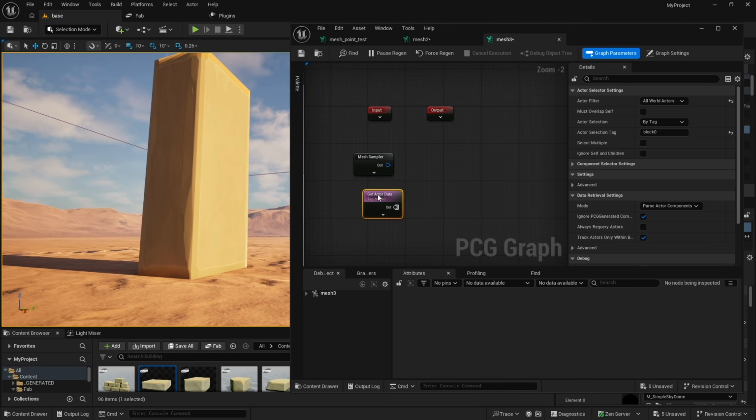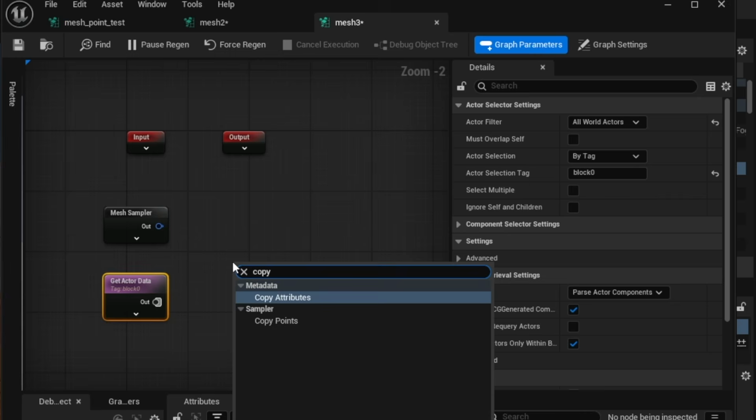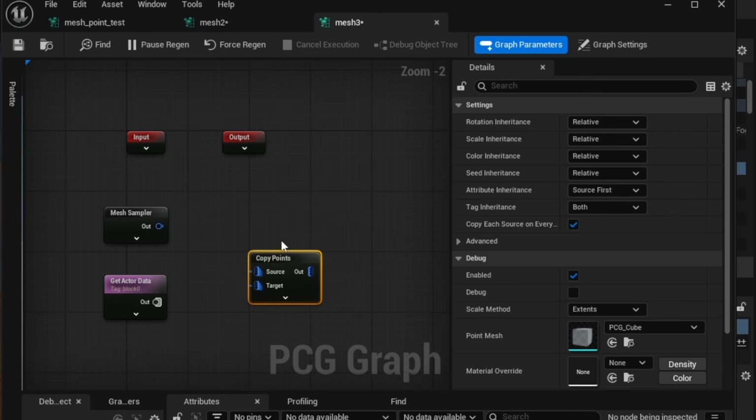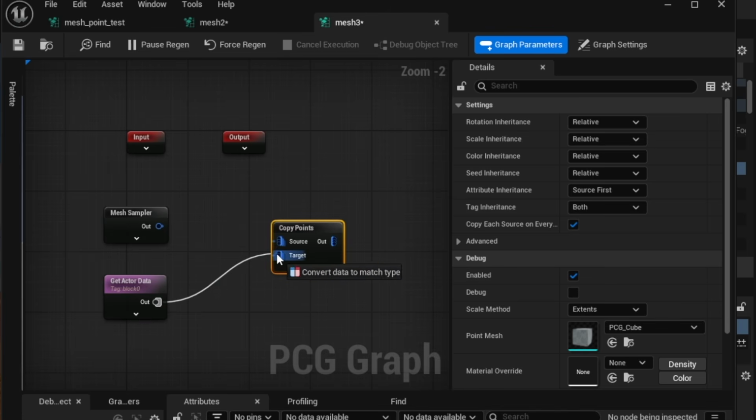So from here, we're back in our PCG. And the next thing we want to do is create a copy points. It's going to help us generate points within our meshes in the way that we want it. So I'm going to grab the get actor data, put it into target, get mesh sampler. And I'm not going to put it into source yet because I know I need a bounds modifier.